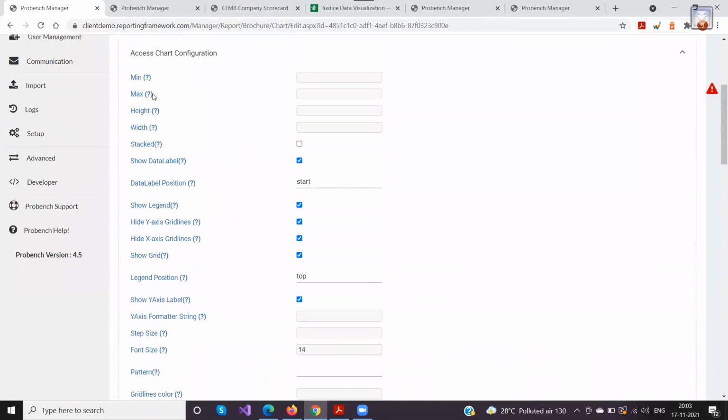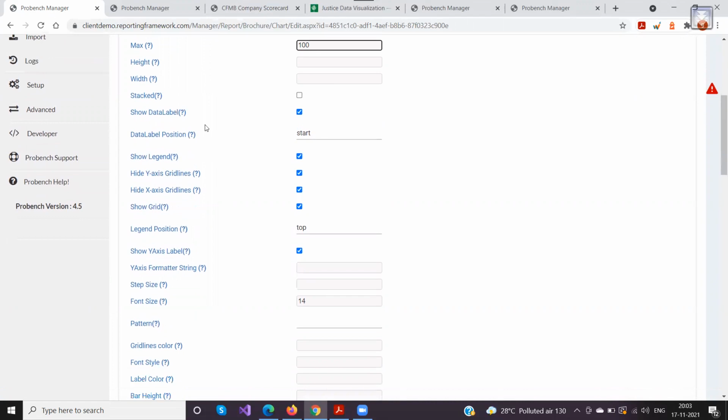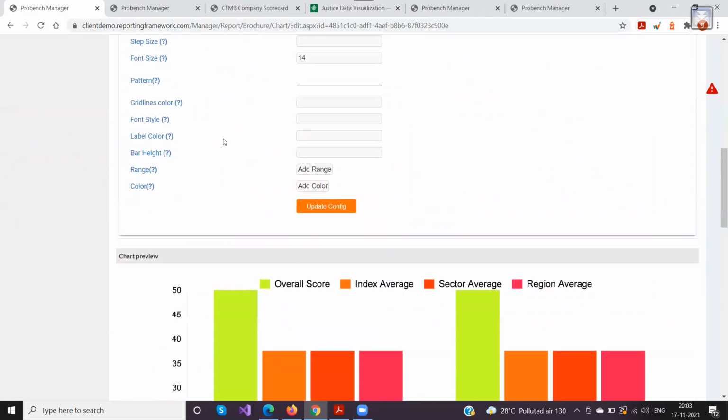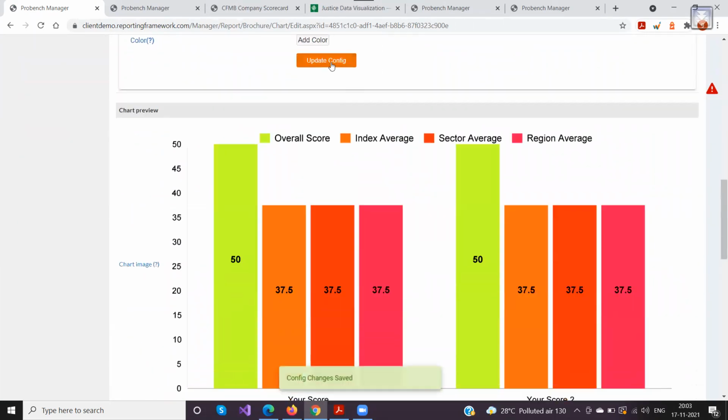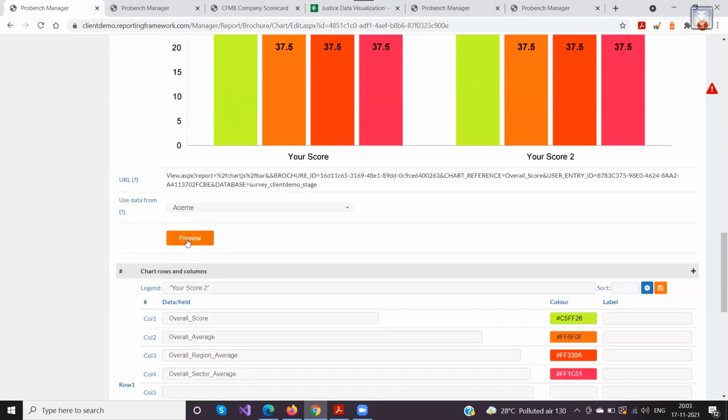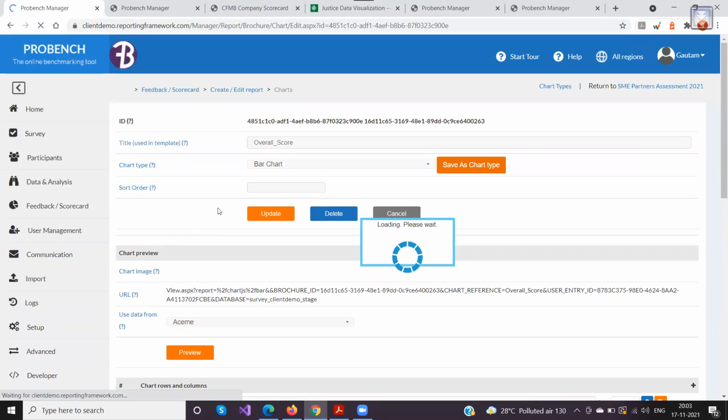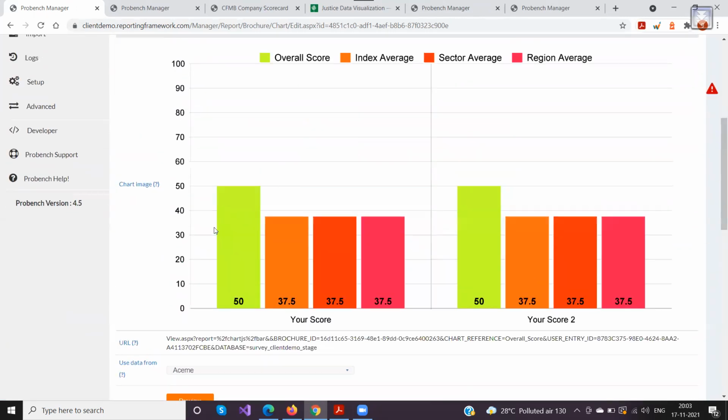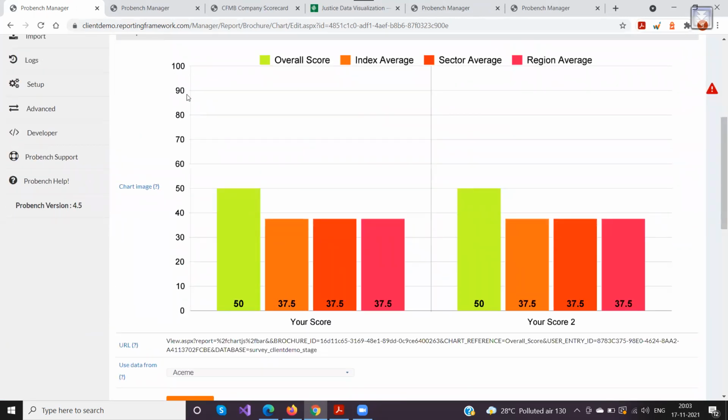Okay, so here there is min and max. Then I can give 0 to 100. For now let me only do that. I'll click on update config here. It would show that config saved successfully. Now I'll preview again. So now you see it has gone from 0 to 100. So it's completely configurable there.